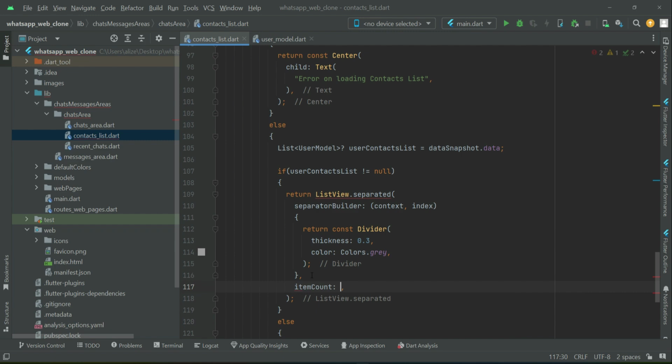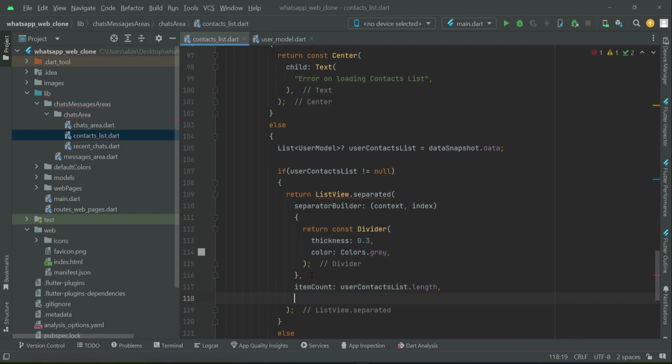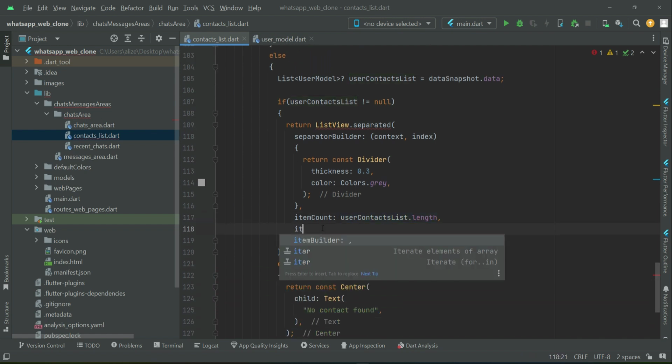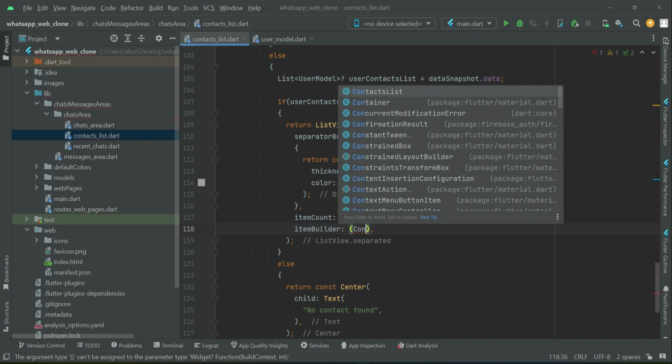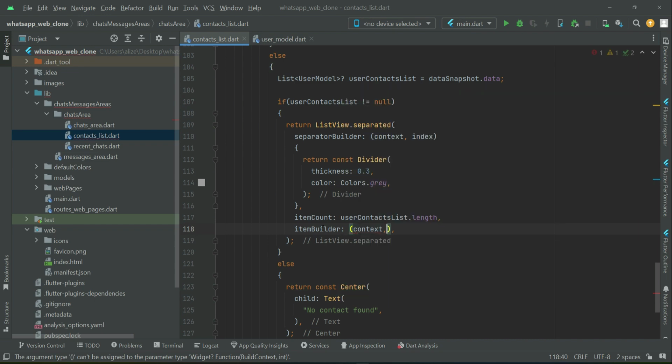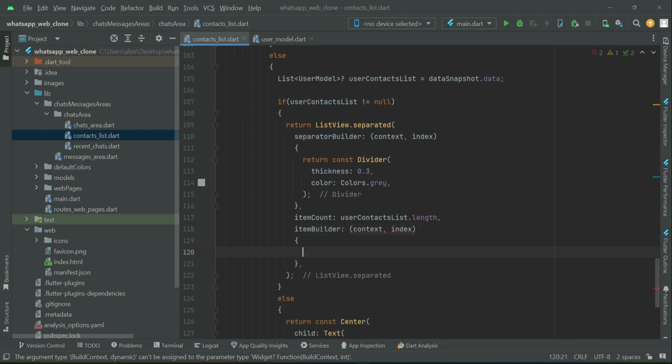Item count, that is how many items we have. Of course we can get that with the help of our list, whatever its length is. If we have 10 contacts, then it will display 10 contacts, which means the length will be 10. Then the item builder, where we will start displaying the contacts, that is we will implement the UI here. Using this index number, for example, if we have 10 contacts, then each contact has its own index number inside this list.